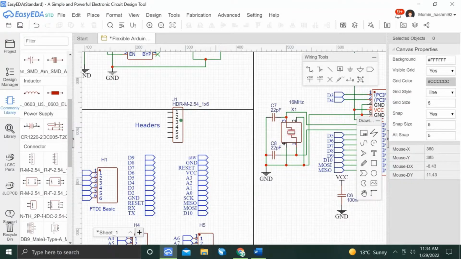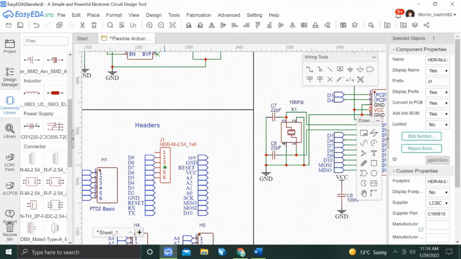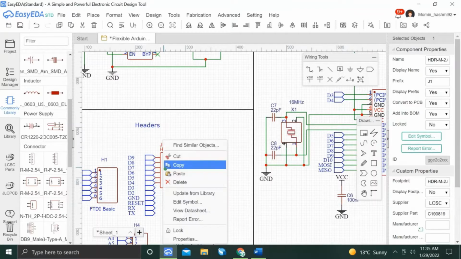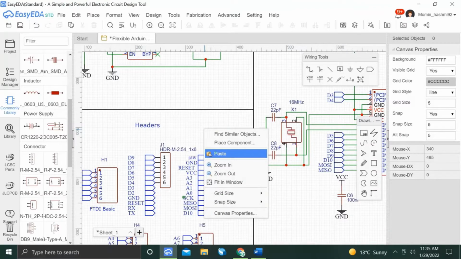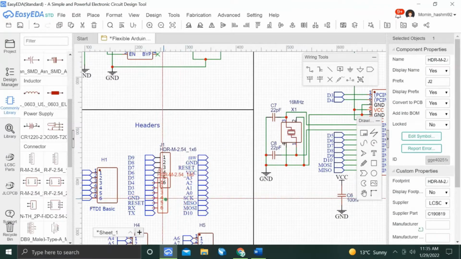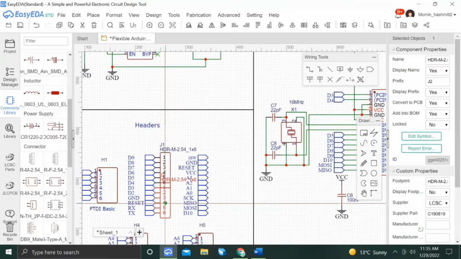We will connect J1 with the nets, copy J1 with Control C, and paste it in the lower 6 pins, and we do the same with the other one.